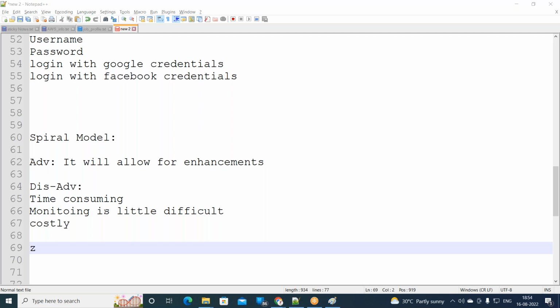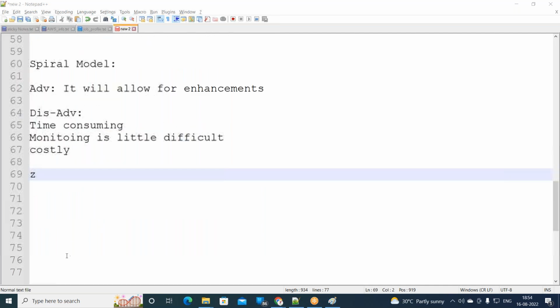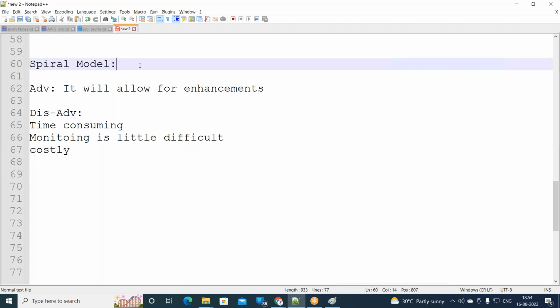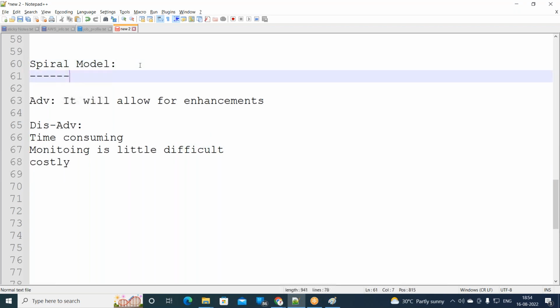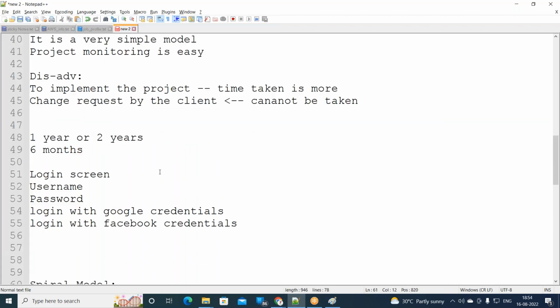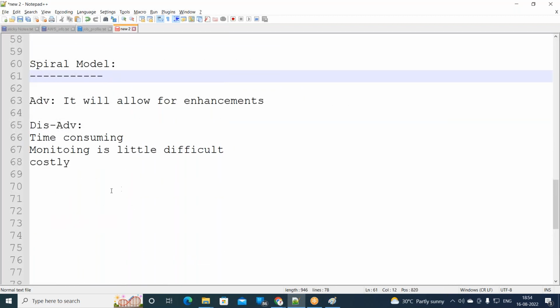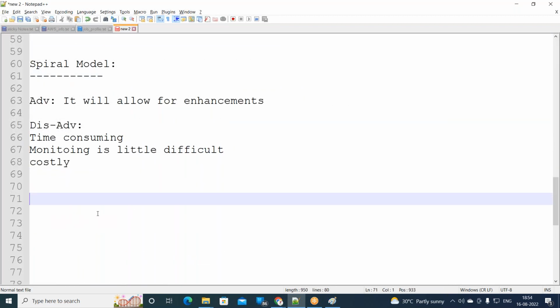Yes, sir. So always, the more time it takes, the more expensive the project will become, for the obvious reasons that I have told you. Now, are you clear with both the models so far, the spiral model and the waterfall model? Okay, so once the first phase is done, you go to the second stage.